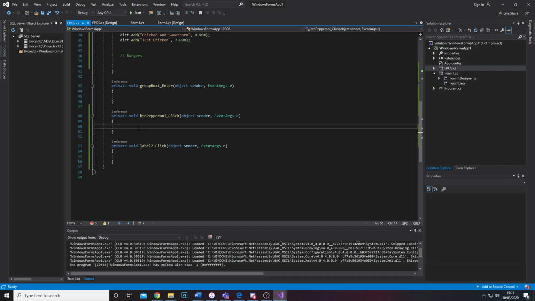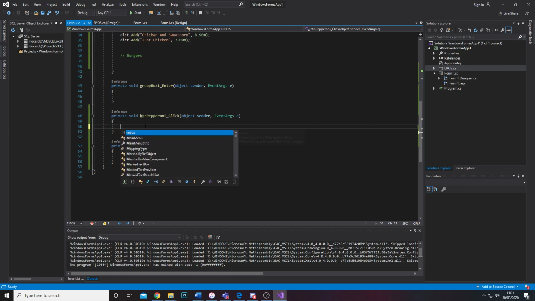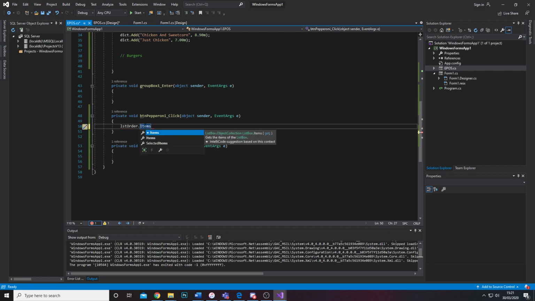So each time this pepperoni button is clicked, I want to add. What was my list box called? List order dot items dot add, and I want to add pepperoni pizza into it. I called it pepperoni pizza, and I missed my speech marks out, so it's going to have a hissy fit. Pepperoni pizza, like that. Okay, and I'm just going to close my comment.